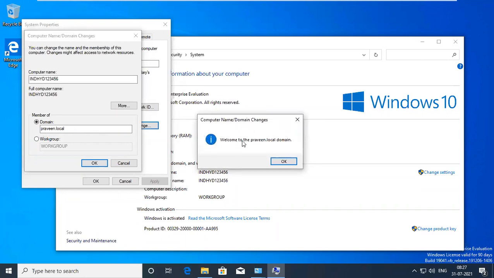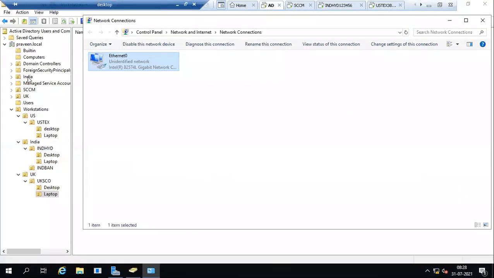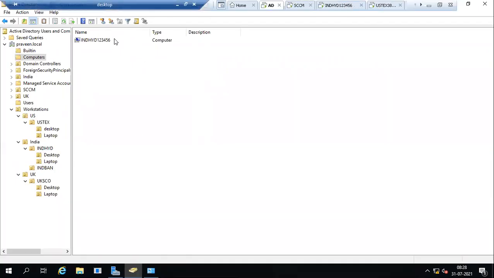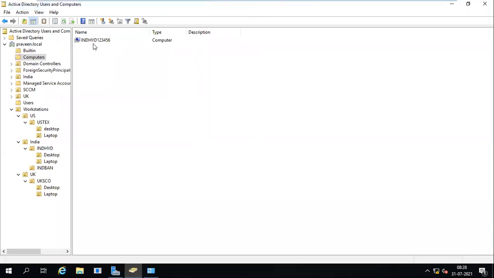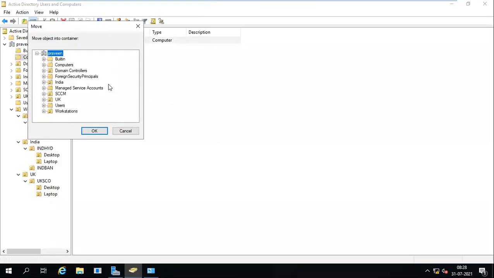See, it's joined. Once it's joined to a domain, this object will be present. Which OU will it come to? By default, it will come to the Computers OU. Right click, refresh. By default, when you join a domain, it will fall in the Computers OU. Later, if you want, you can move it. Right click, move to the India OU, under Workstations, India.